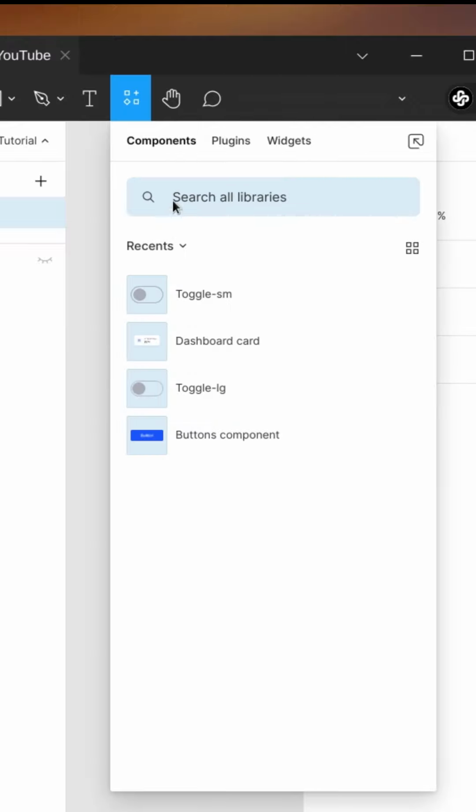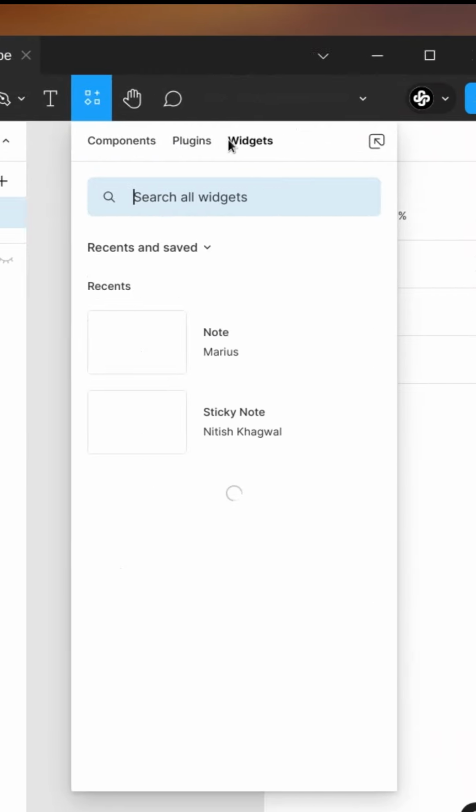Four Figma shortcuts that will make your life easier. First one is if you want to access components, widgets, and plugins, you can just press Shift plus I and it will open a pop-up in which you can see there is a components, plugins, and widgets.